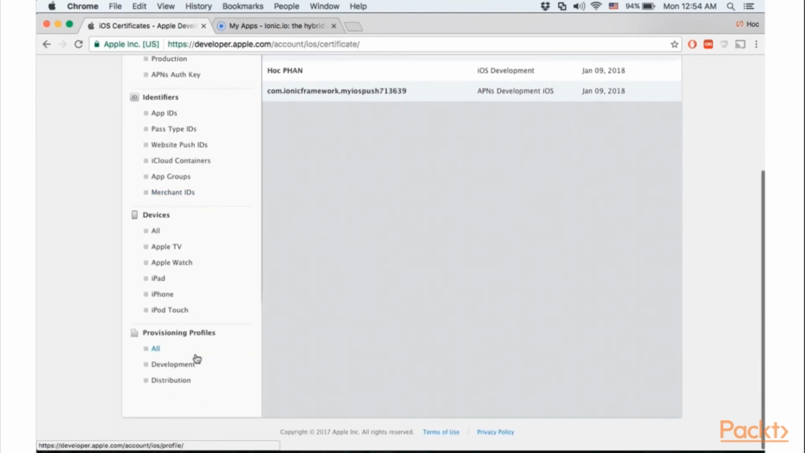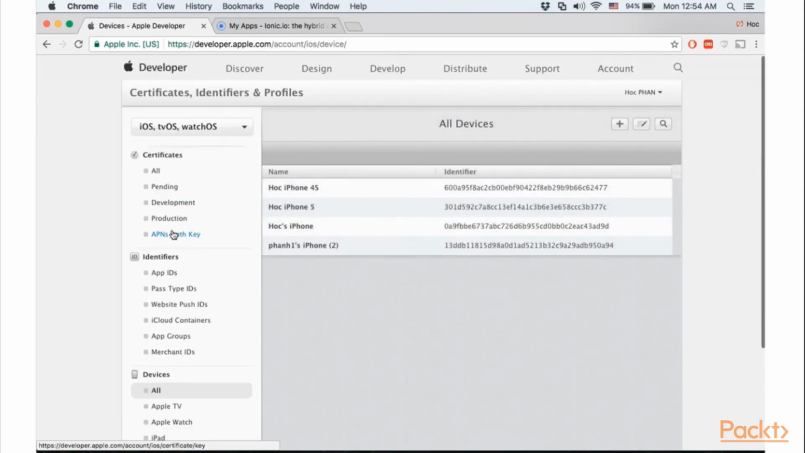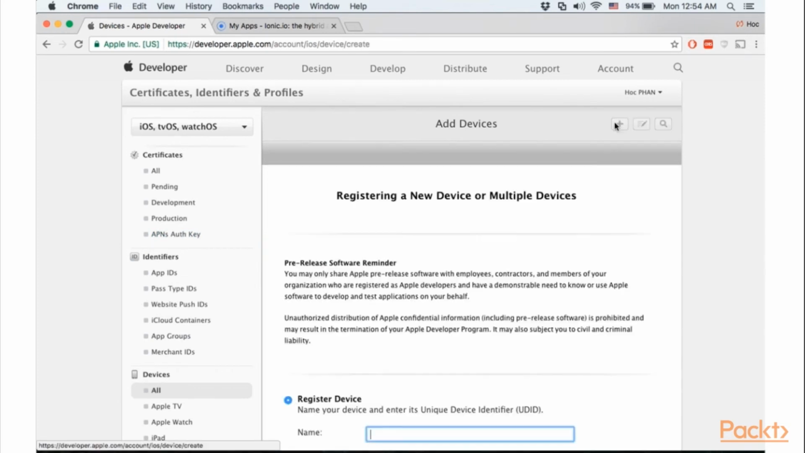Now let's go to the website again. We're going to go to Devices, All. If you don't have your iOS device listed here, you may want to add it. Click on the plus button.